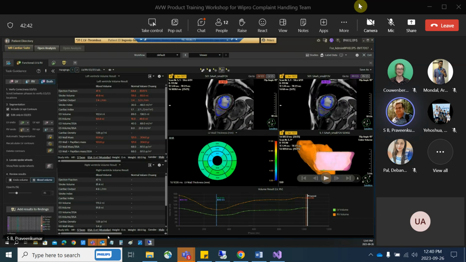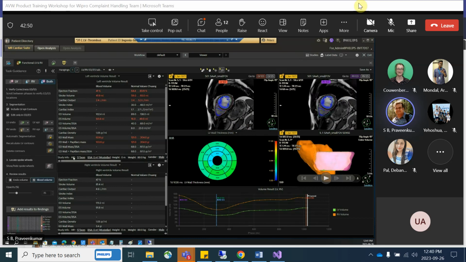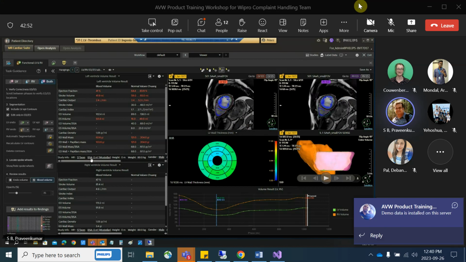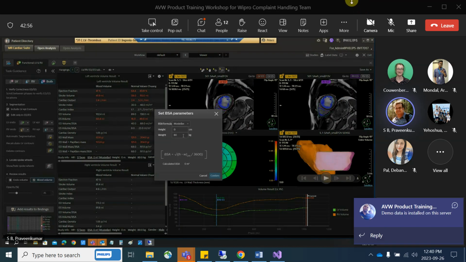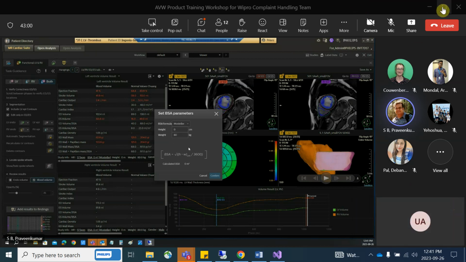So it's showing results for both here. Now the top one shows the left ventricle, and this is the right ventricle. It will calculate the heart rate, and these are the BSA. We can update these values here based on the height and weight. Again, it will recalculate based on the formulas used here to calculate the volume and all.